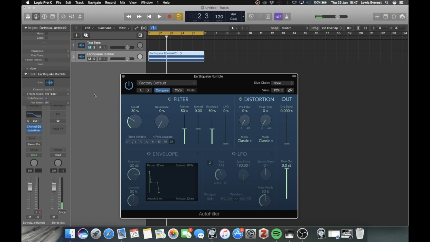But the problem is it's still quite thin. So if we go on the distortion here and set the pre-filter to around 150, and we give it a listen. It makes it a lot thicker, that nice bassy rumble sound that we're looking for. Of course, you can change these settings to what you like. I'll probably lower that just a little bit to around 140.